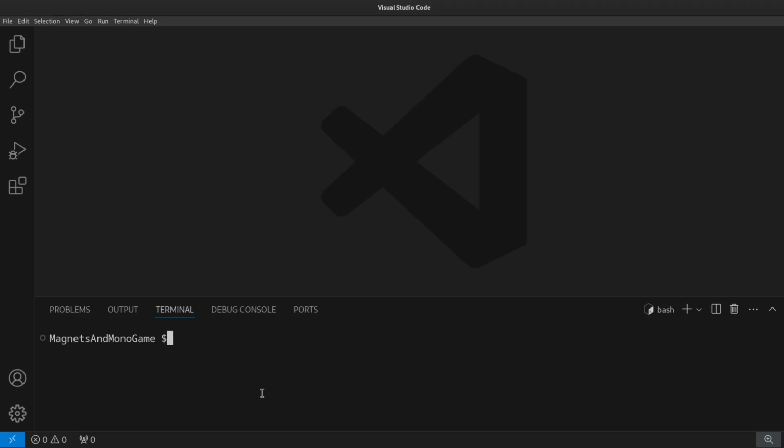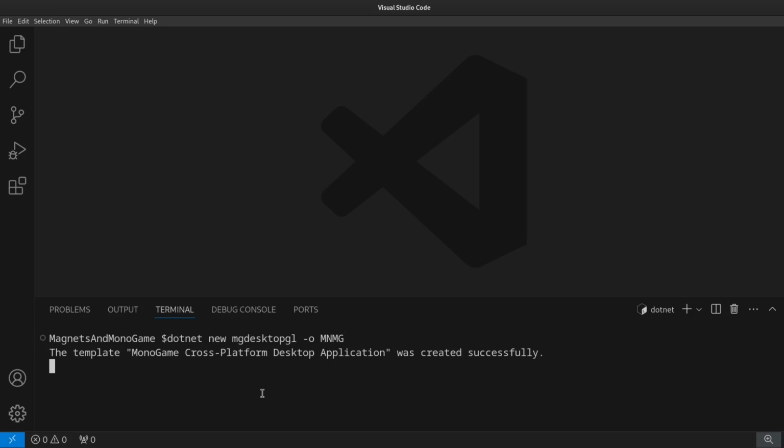To start your magnet project, if you have already installed MonoGame, you can just type in the following command, dotnet new mgdesktopgl, and then the name that you're going to put in here. I'm just going to name this project Magnets in MonoGame. You can name it whatever you'd like. If you haven't installed .NET yet, you would need to go watch a tutorial and install that first, otherwise this is not going to work. Now you wait for your project to be created, and afterwards you can check if it's created and just go into the directory it has been created in.